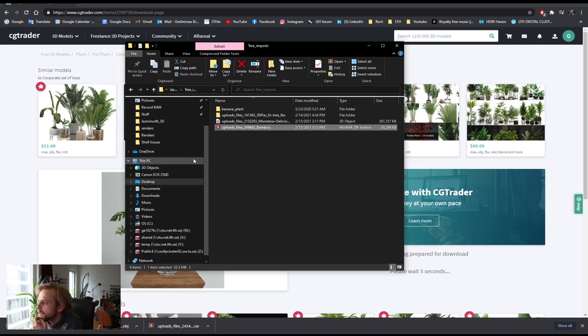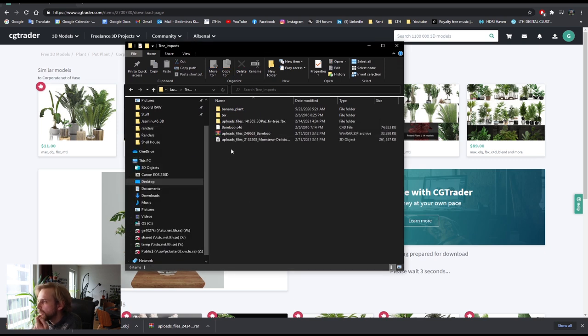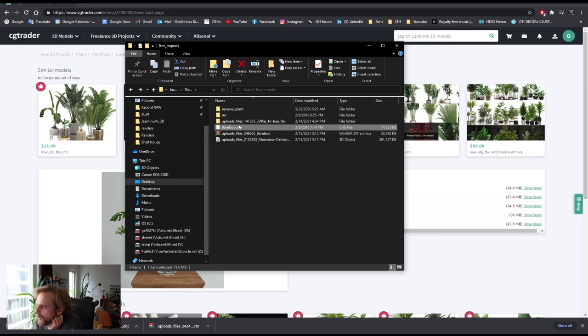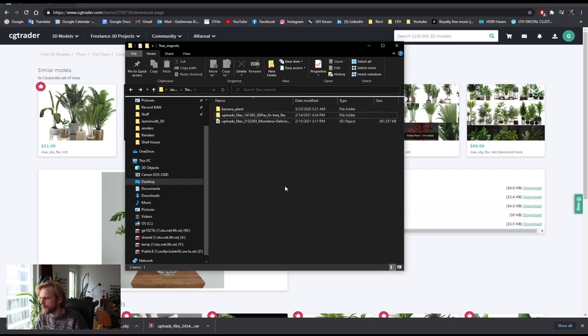Let's just extract here. Oh, this is like a Cinema 4D file. Okay, so C4D is also bad. It also doesn't work, right? So we need to re-download the bamboo files as well. Oh, apparently I'm struggling with this, huh?